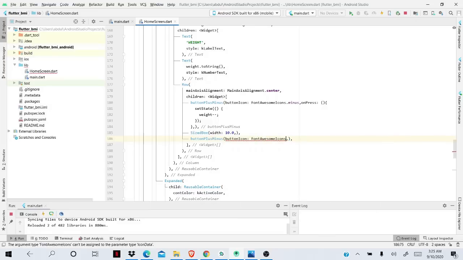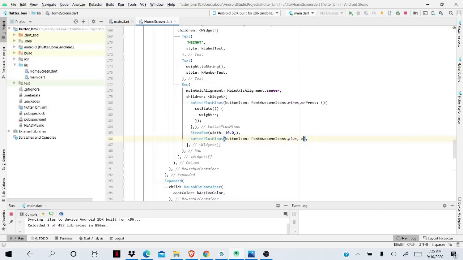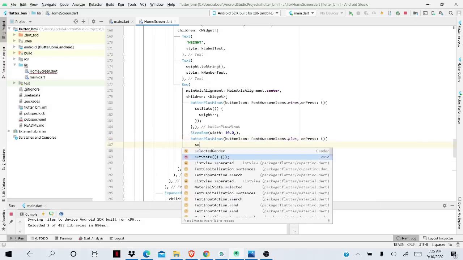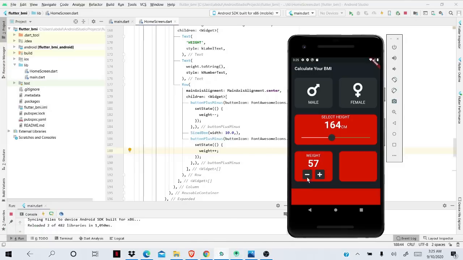so icon dot plus, and our onPressed function should be setState, and we want our weight to be added. And if I save it now, you can see we have pretty much the functionality that we want. Similarly, everything is exactly the same for our age section.